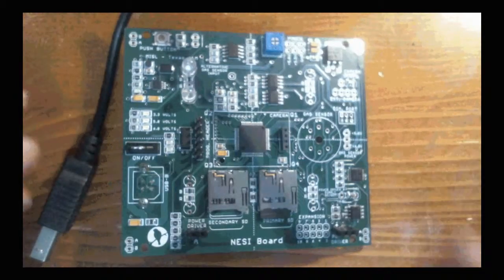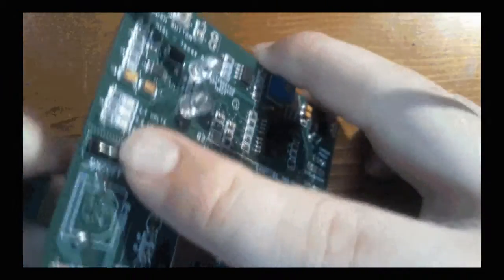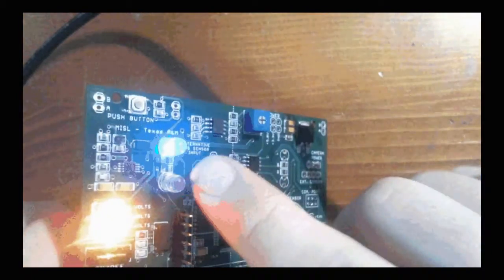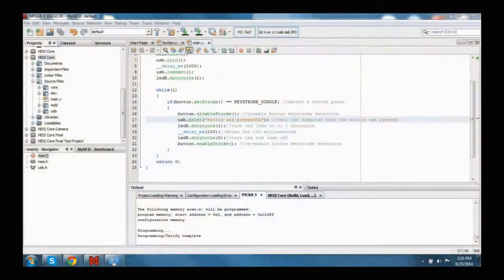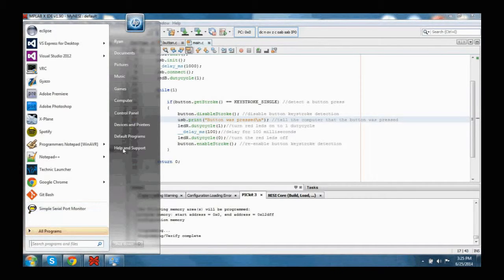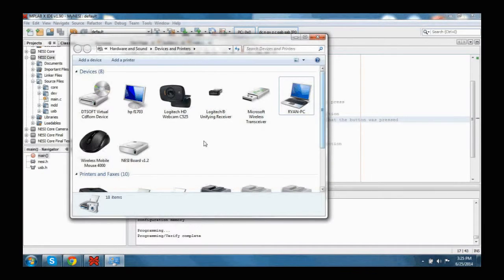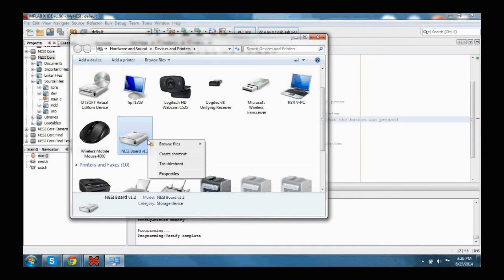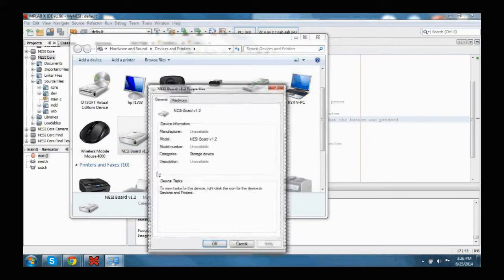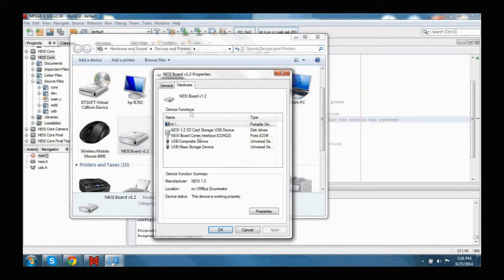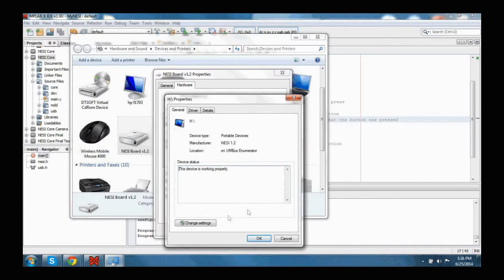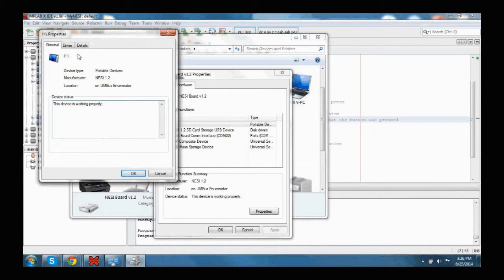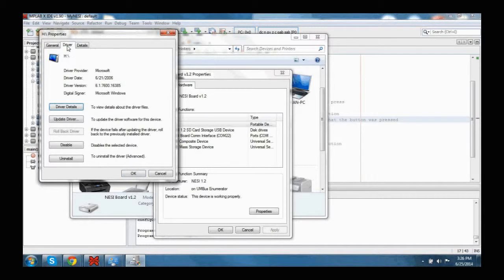So I've just programmed the NESI board, and all I'm going to do is plug it into the computer. I'm not going to press the button right now, or do really anything. I'm just going to observe that those blue LEDs are on. So when you first connect the NESI board, with any luck, when you go to the Start menu, and you go Devices and Printers, there should be a device named NESI board V1.2 or something similar. That's your NESI board, and what you're going to do is right-click on it, go to Properties, then go to Hardware, and then click Properties in the lower right-hand corner, then click Change Settings, and then go up here to the Driver tab, and click Update Driver.